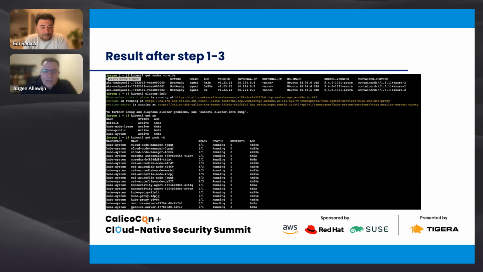Even if you didn't install the CNI, you see that the nodes already have an internal IP address. You see also the namespaces that will be created by default, and also some pods that are created during the installation of Kubernetes. So these are all default. And in a later step, we will also be adding the CNI in the application. So you will get some more namespaces and pods there also.